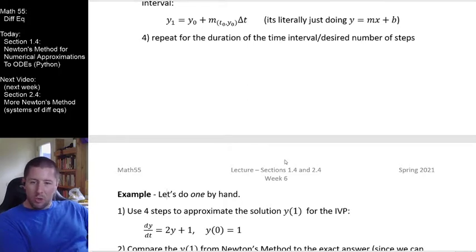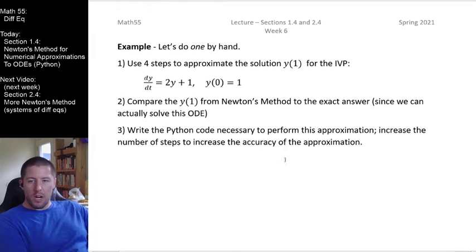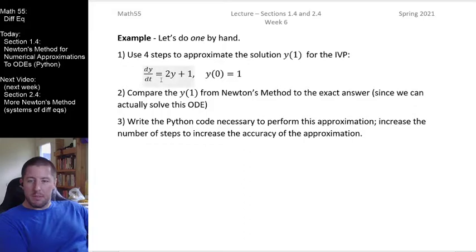So let's do one by hand here. What we're going to do is attempt to approximate a numerical solution. We want to know, if y is 1 at time 0, what value should I expect y to be at time 1, 1 second later?